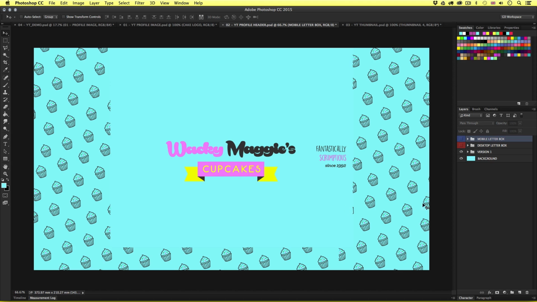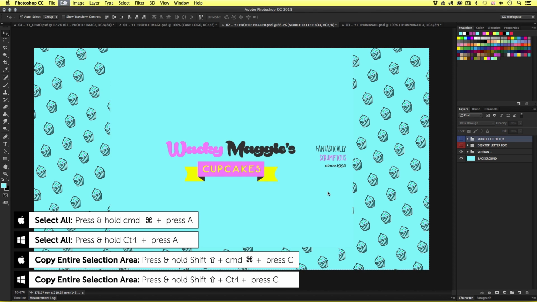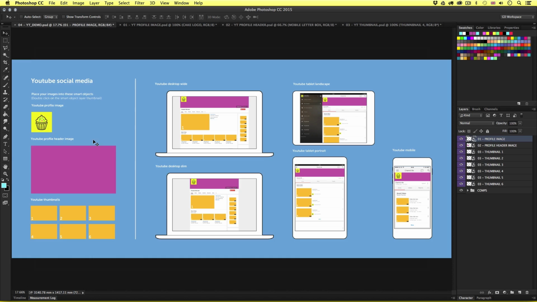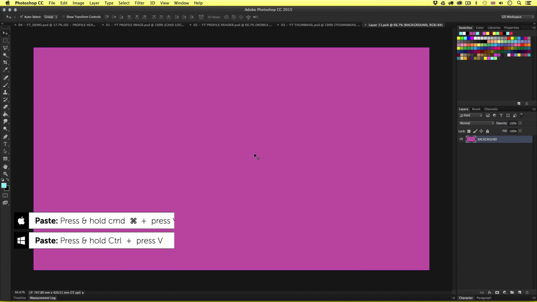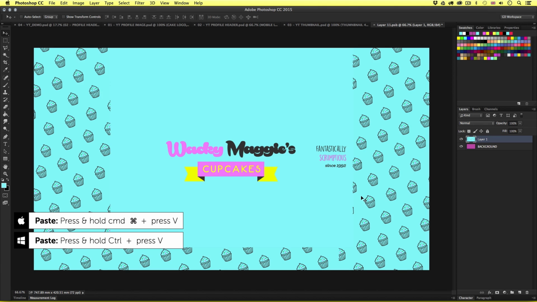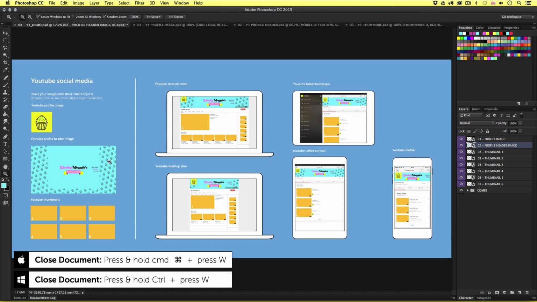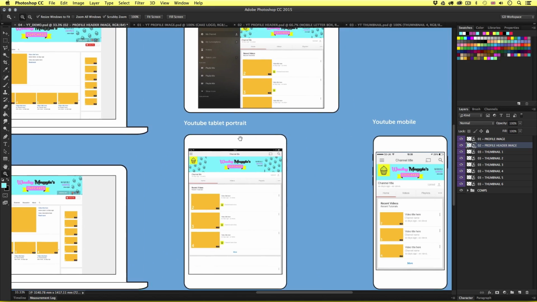So I'll make sure the folder visibilities are all toggled off. And just like earlier, I'll press Command A to select all, Command plus Shift plus C to copy all visible. Back in the YouTube demo, in the Layers panel, I'll double click the profile header image layer thumbnail, press Command V to paste it in, Command W, close and save. And we are back to the YouTube demo with the header updated across all the devices.